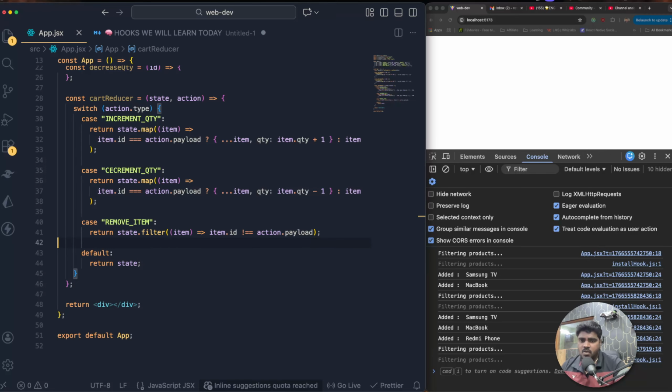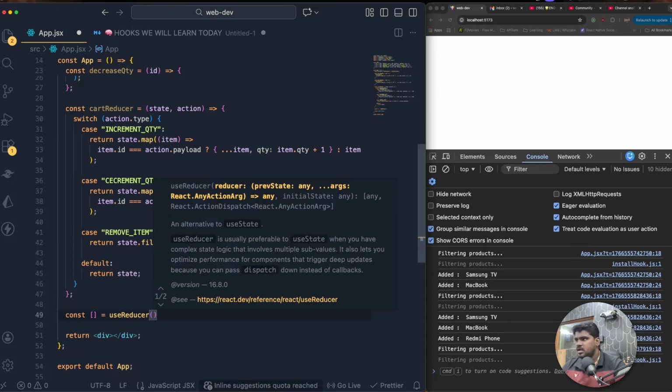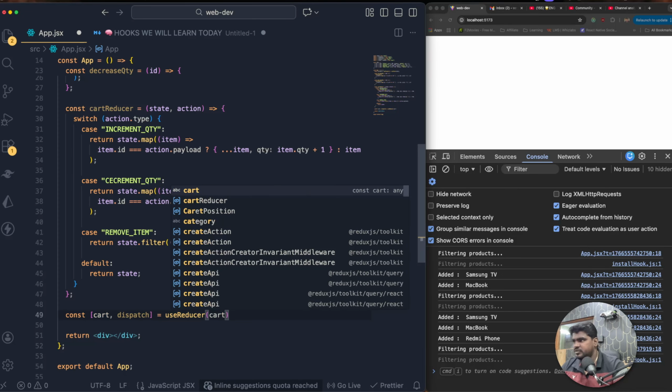All right, so now how can I use this? What I'm going to do is, right after here, create a const and set it equal to useReducer. Basically useReducer is going to give you an array of values: your state value, that is the cart, and the function to trigger these actions, which let's keep as dispatch itself. That's the name we are going to give it. Then in useReducer, I need to supply the cartReducer which I have created.